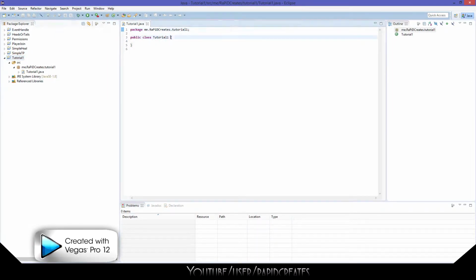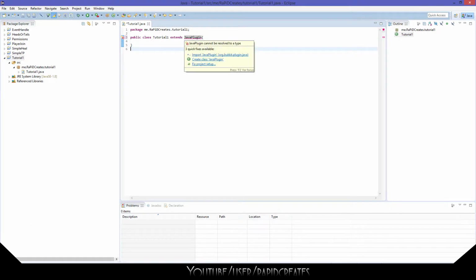So now you want to type after this: tutorial 1 extends JavaPlugin, and this will be highlighted in red. That's alright. Hover over it and just click import.